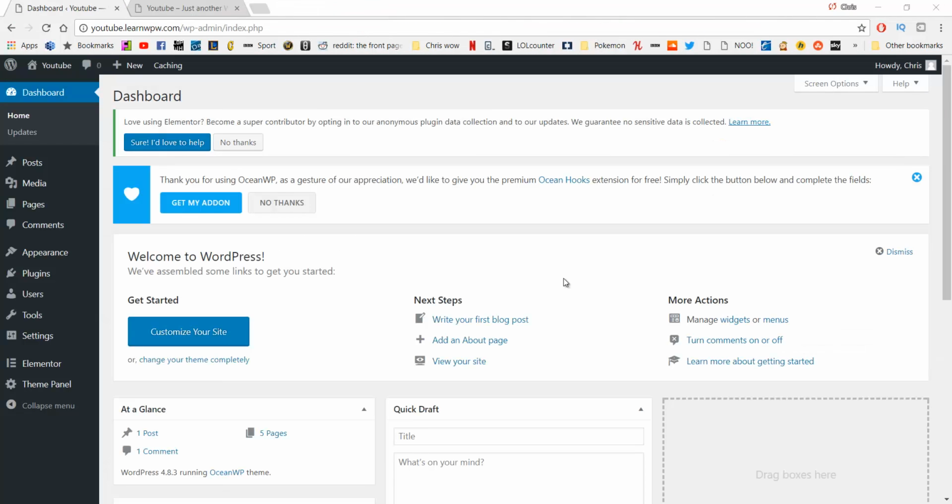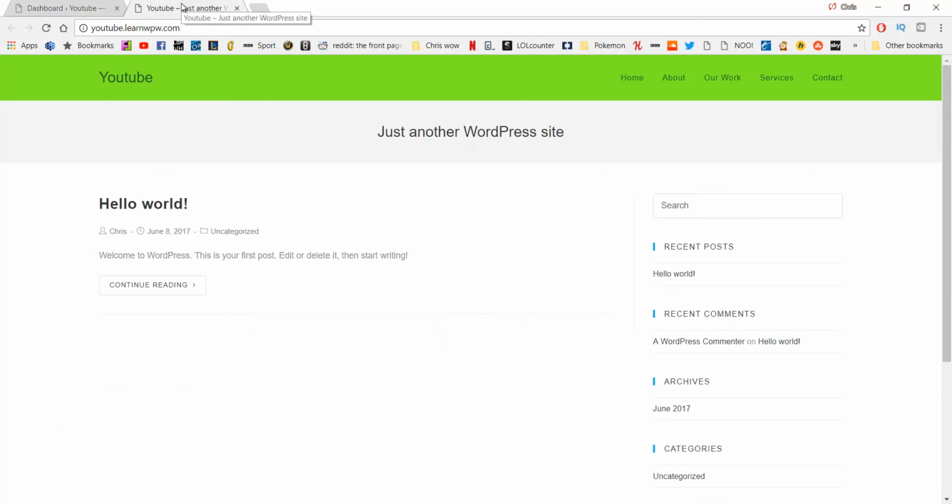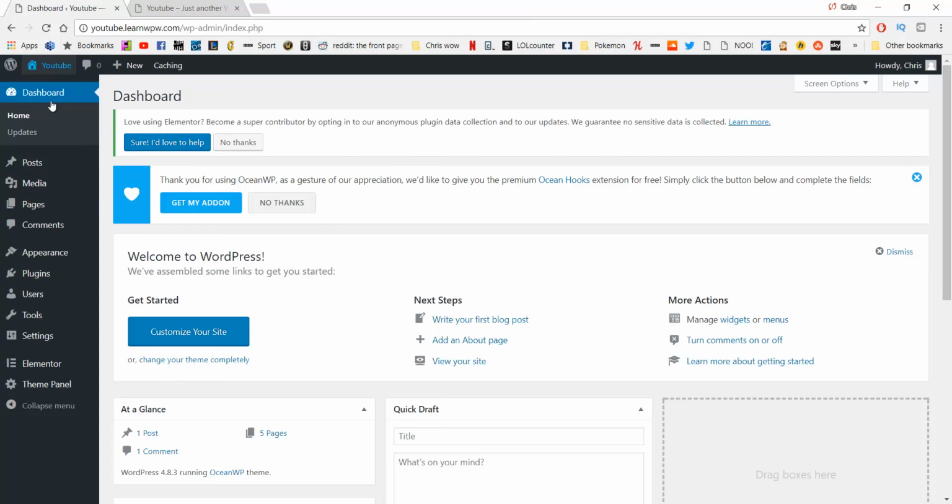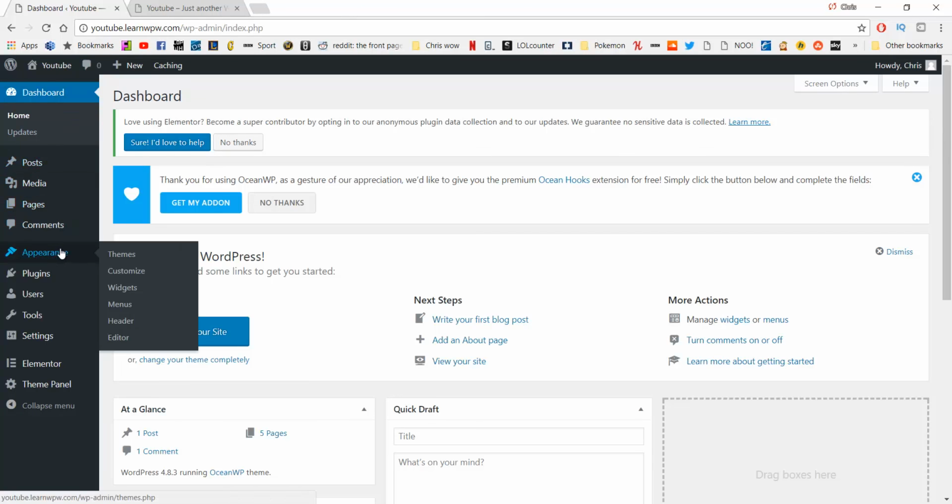So in this section, we're going to be changing the title and tagline. If we go to our website, up here where it says just YouTube, this is our title, and where it says just another WordPress site is the tagline, and we want to be able to change this. So if we go back to our dashboard and just bring up the website again. Oh, we need to customize. So appearance and customize.